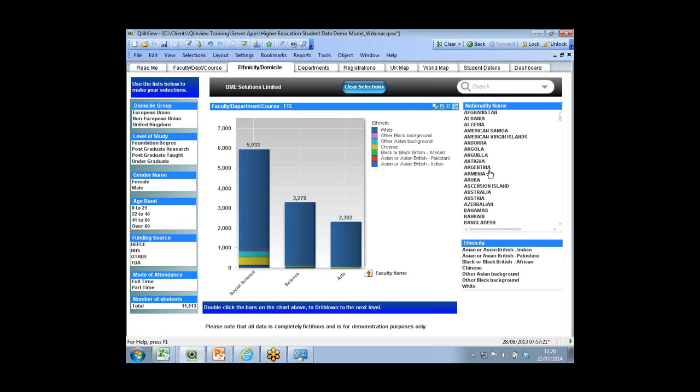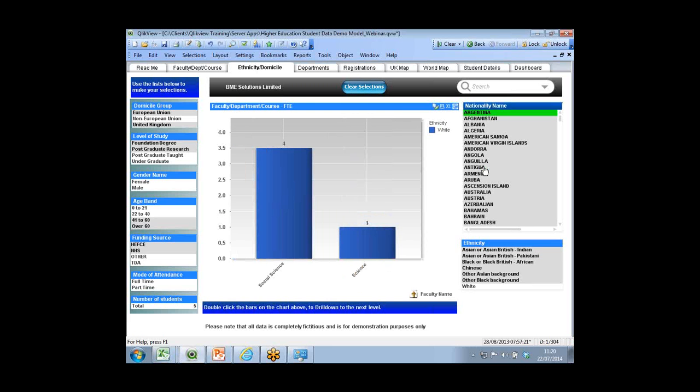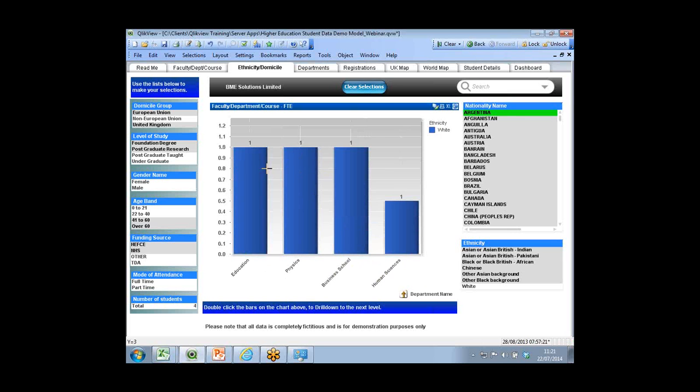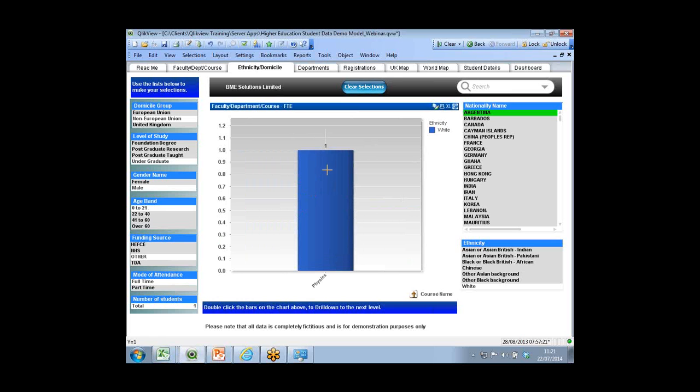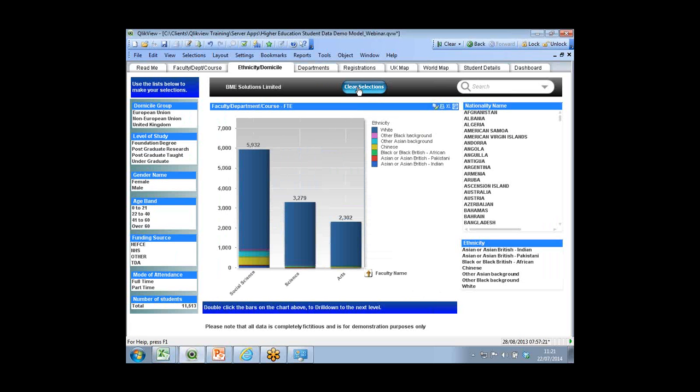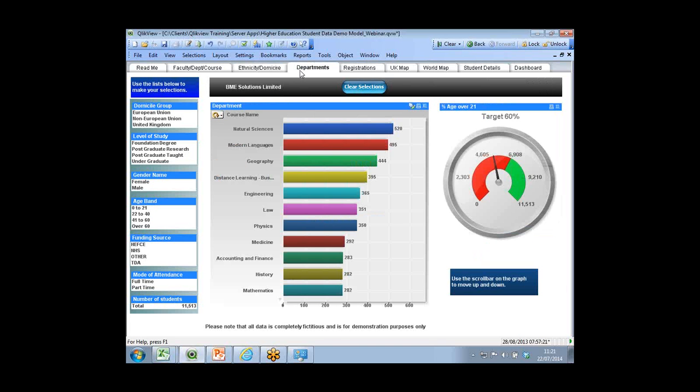ethnicity chart, and I can choose a country like Argentina and see I have 5 students from Argentina. 4 of them are in the social science faculty, 1 of them is in the science faculty. If I double click that, you see this is just half a student because it's FTE. But those 4 students are across those departments, and my physics student is studying physics. That's the actual course they're doing as well. So I'm going to clear my selections again and move across to some other charts.